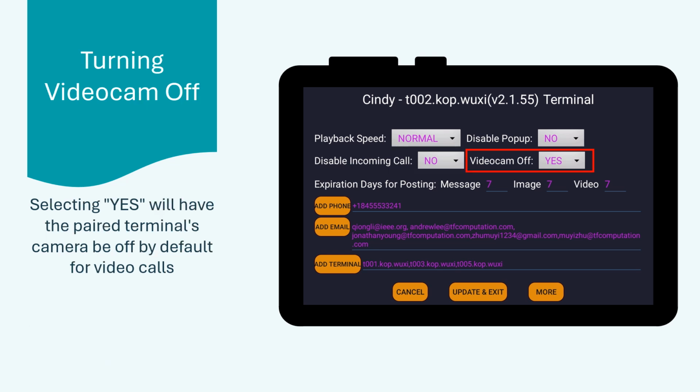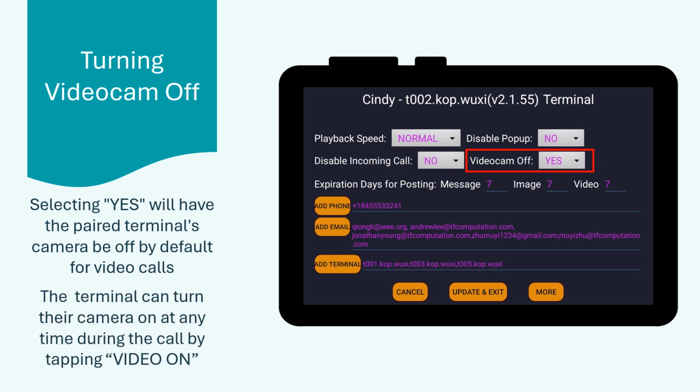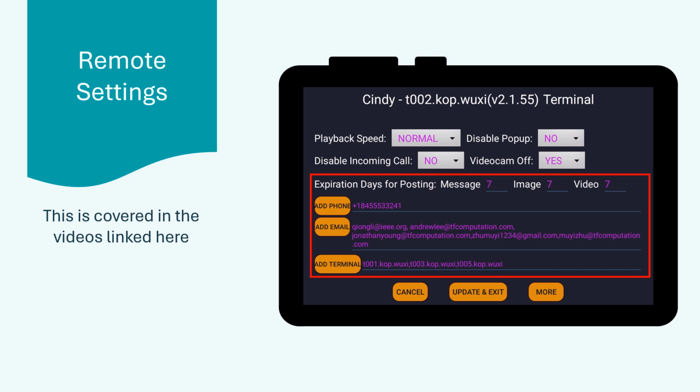Selecting Yes for video cam off will make the terminal's video camera be off by default when they start or accept calls. The terminal can turn their camera on at any time during the call by tapping the video on button. This section is covered in the video linked here.